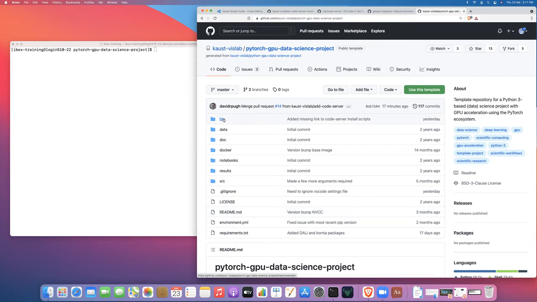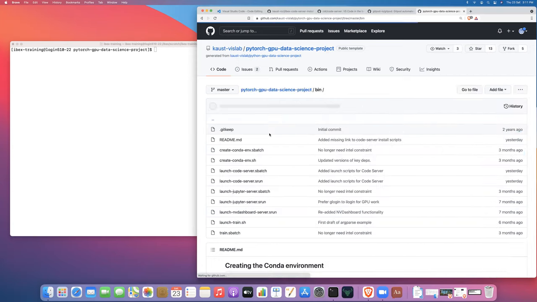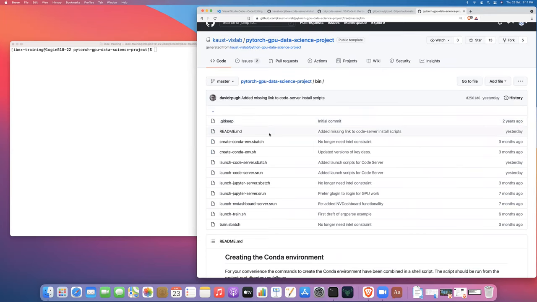So the scripts are in the bin directory, and there's two scripts. There's launch-code-server.sbatch. This is the job script that you will launch with sbatch in a minute. And then there is the launch-code-server.srun.